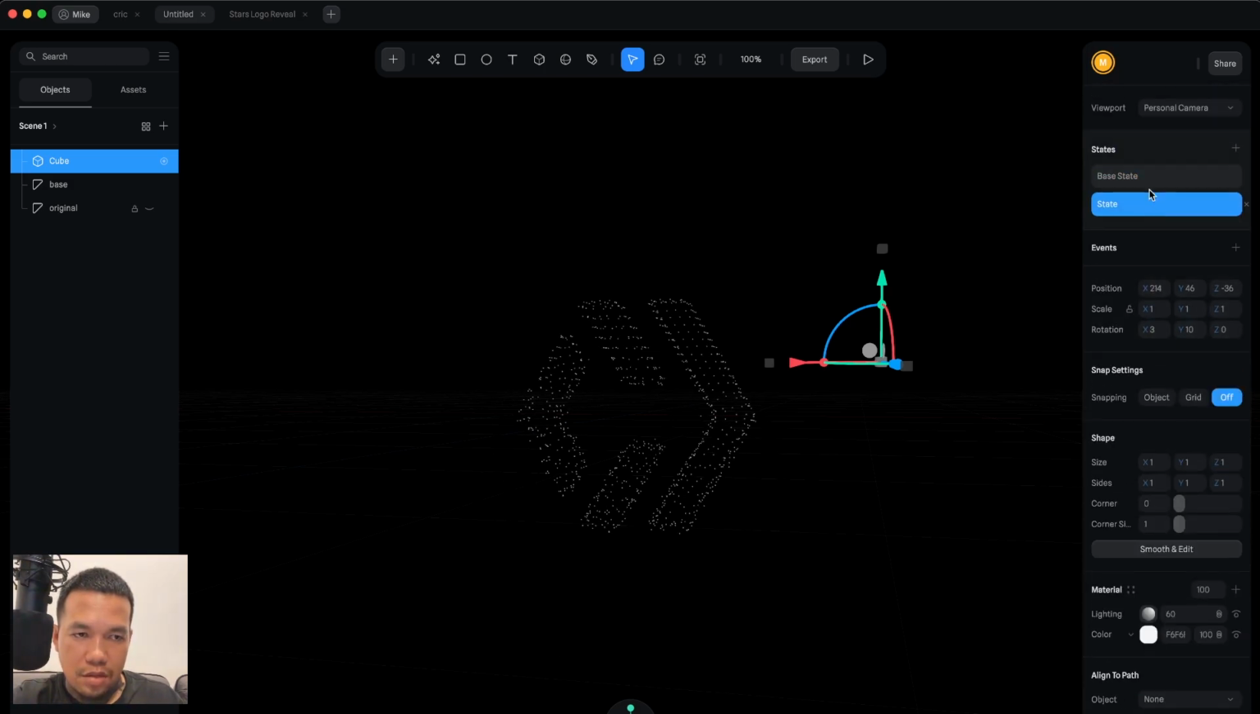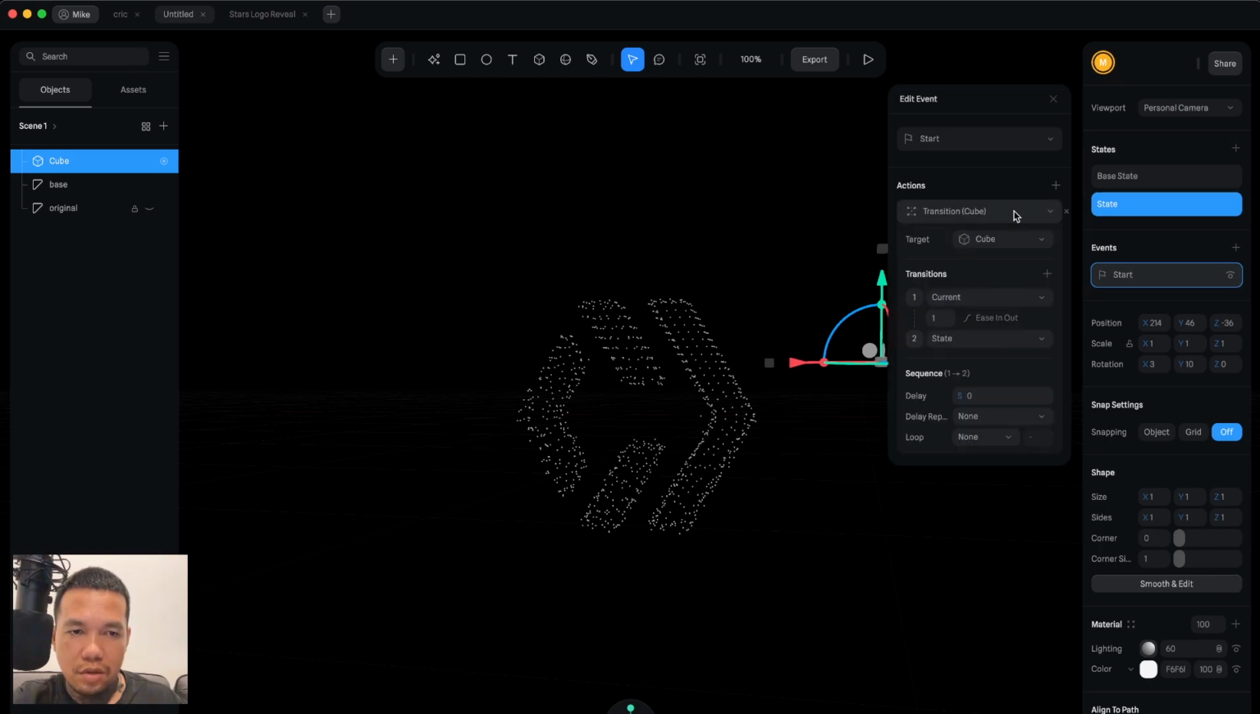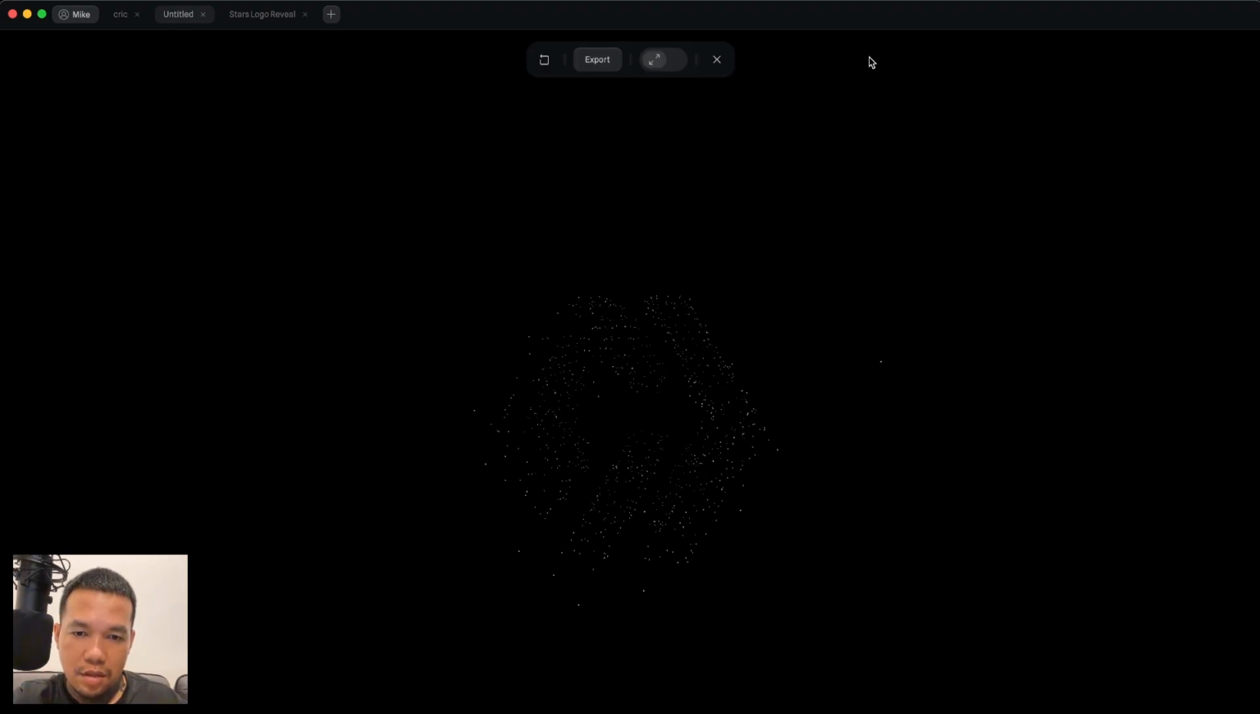And to animate this, you have the base state and the state. You just need to click on events, transition from base state to the state, and then let's say 5. And if you want this to repeat, you can do infinite cycle to ping pong. Let's see what's gonna happen to this one. Let's hit play. So as you can see, it's animating and it's revealing the logo.